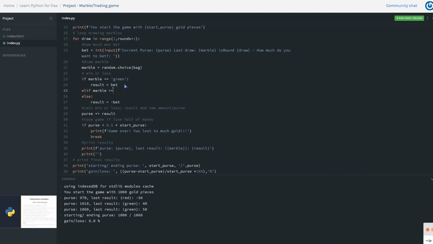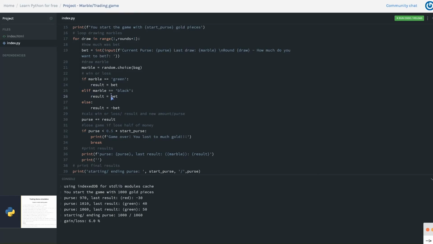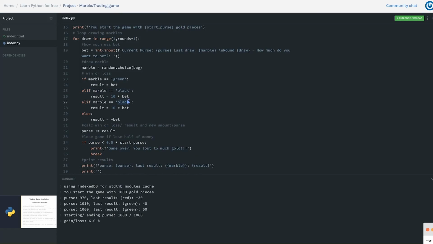So if the marble double equals black, then we're going to create a new result. And the new result is not bet, but it's 10 times bet. Now that is awesome. And then we'll copy all this, do another elif, and we'll make that white. But this time, it's not 10 times, it's -5. Now that sucks a lot. We definitely don't want that one.